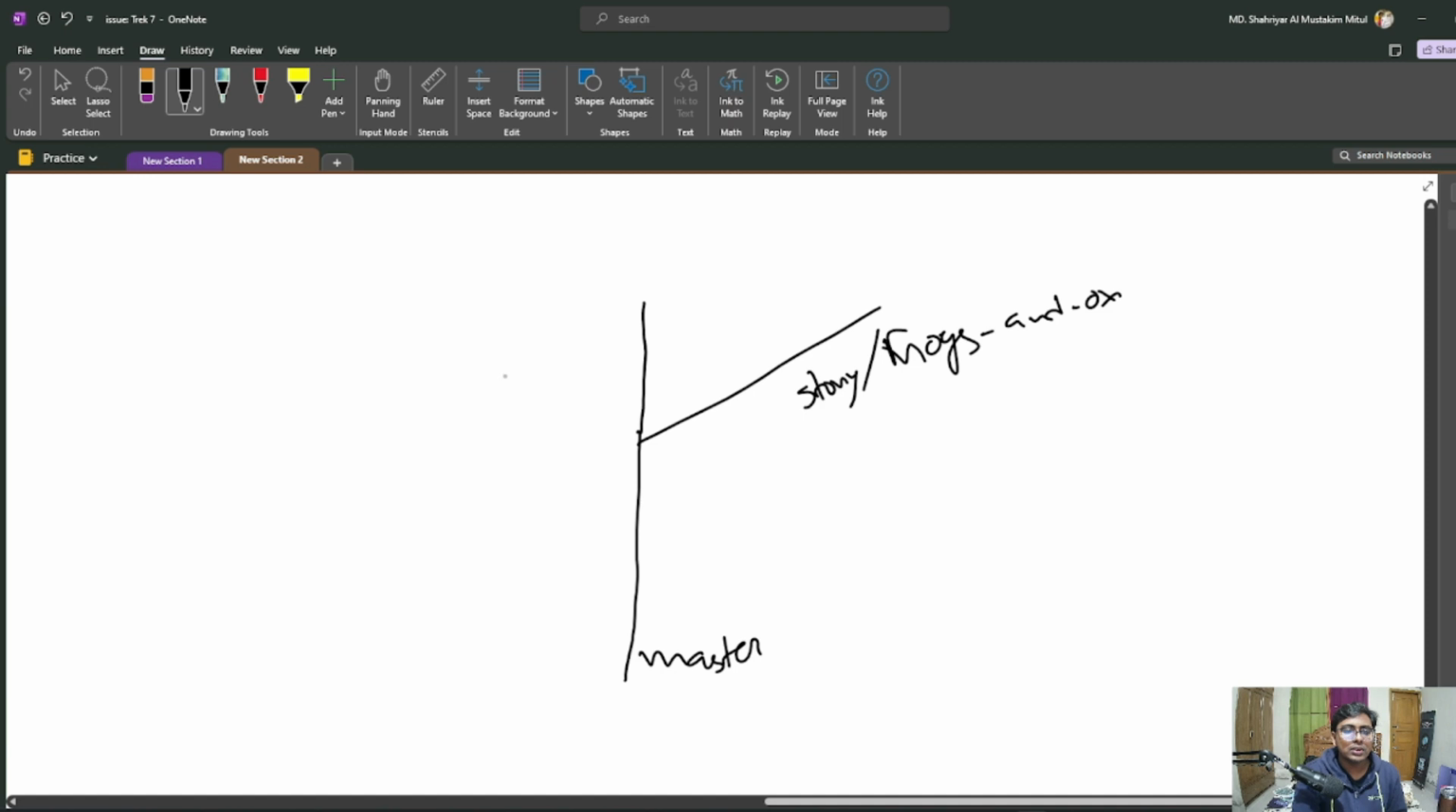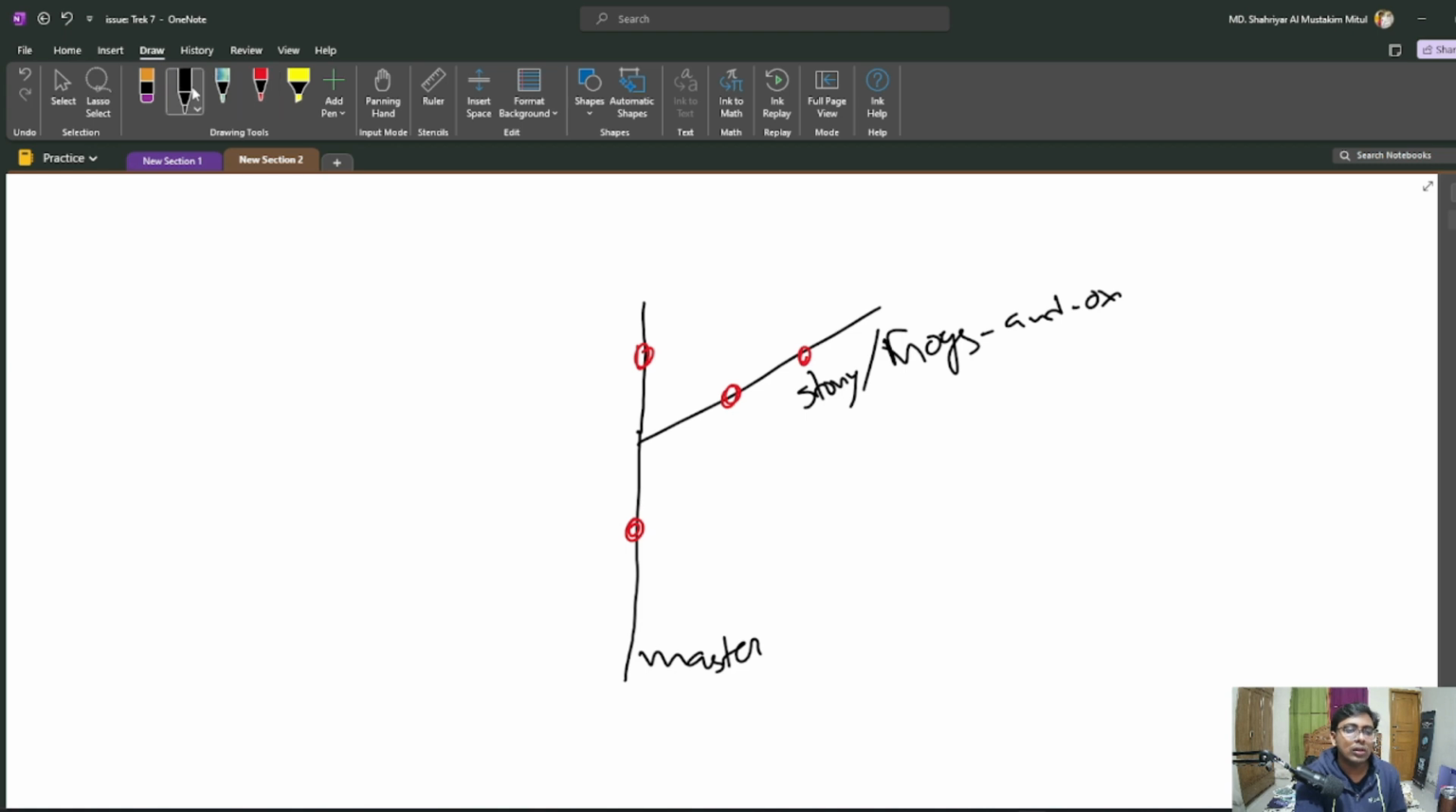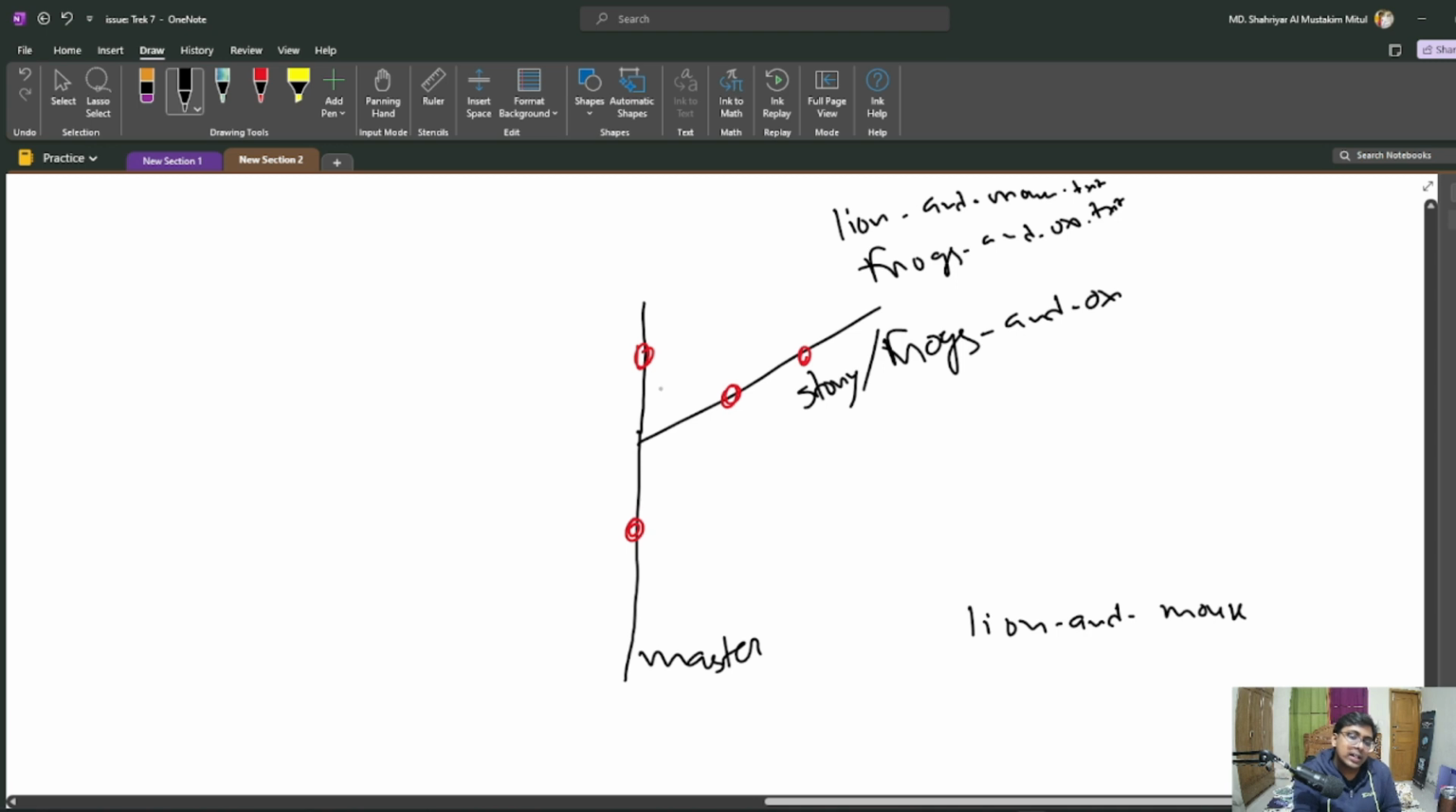So yeah, that's the thing, story. And we know we have two commits here and one here, and by now we also know we have just one file here, lion and mouse, and this branch has lion and mouse also, and the frogs and ox file. Great. Now what we want is to merge it to the master so that we can get frogs and ox and also these commits too.